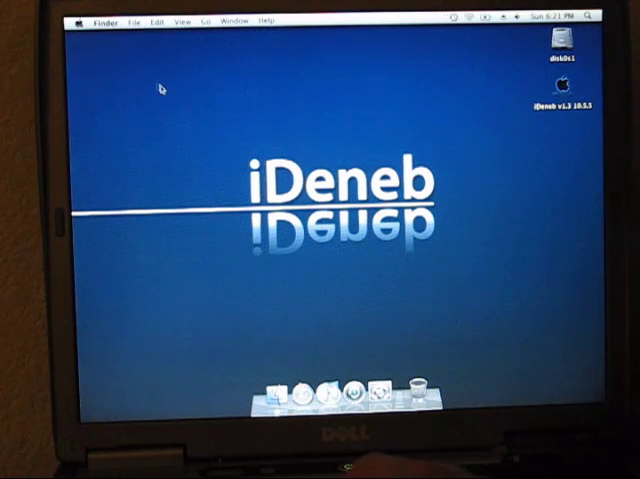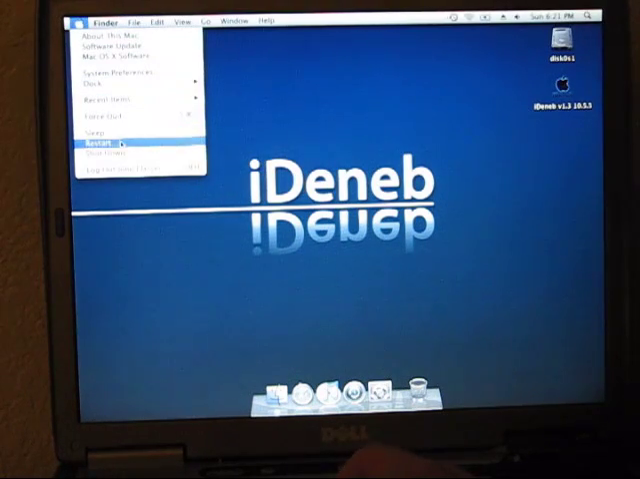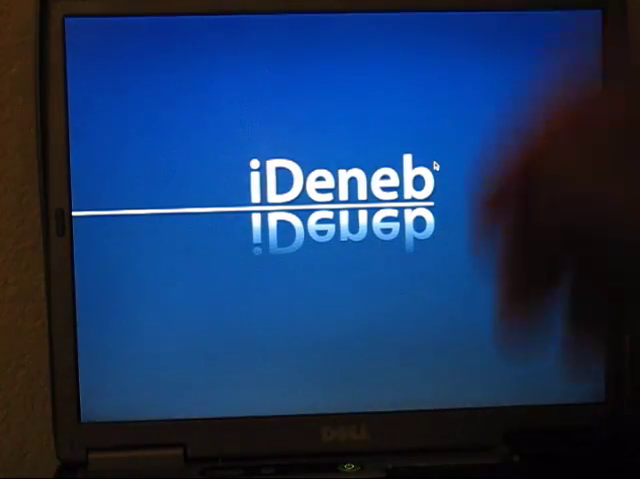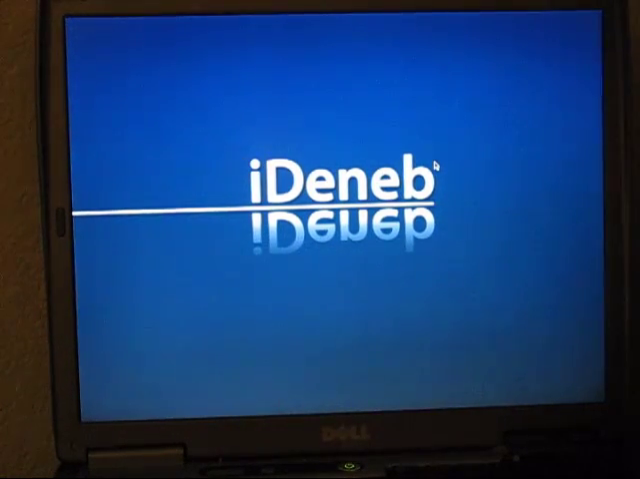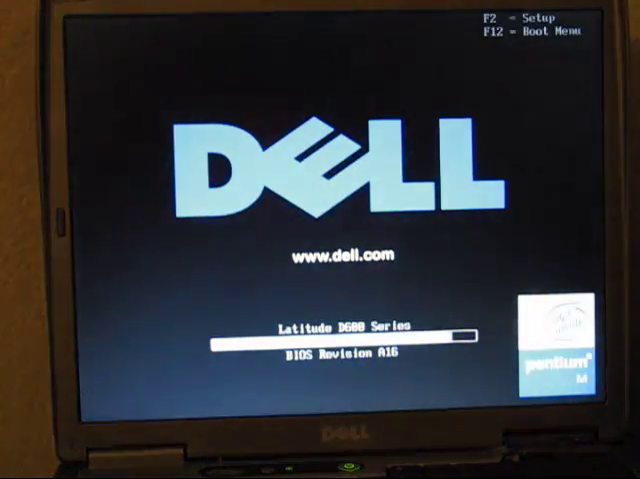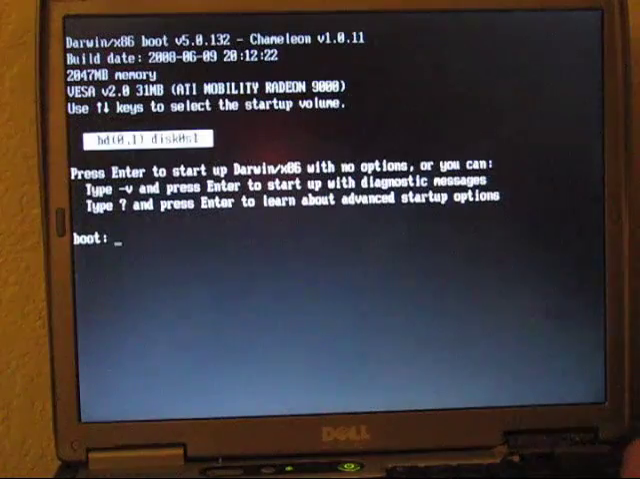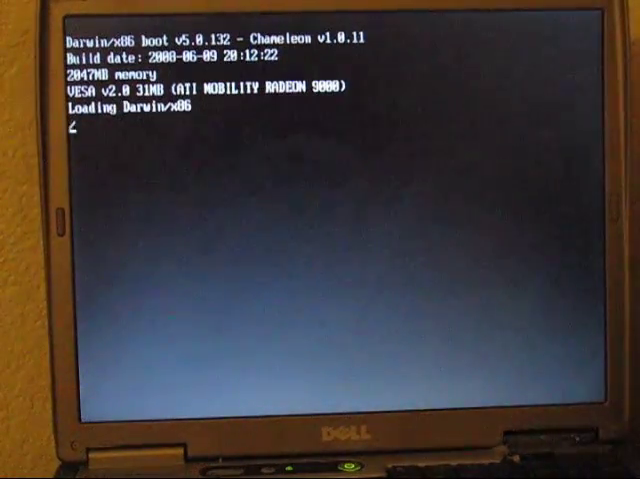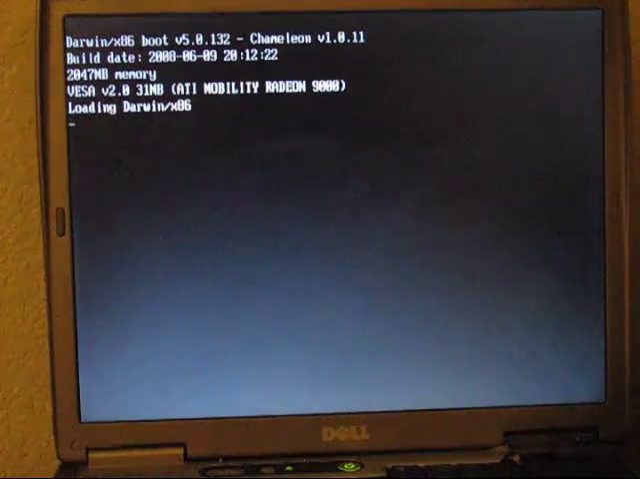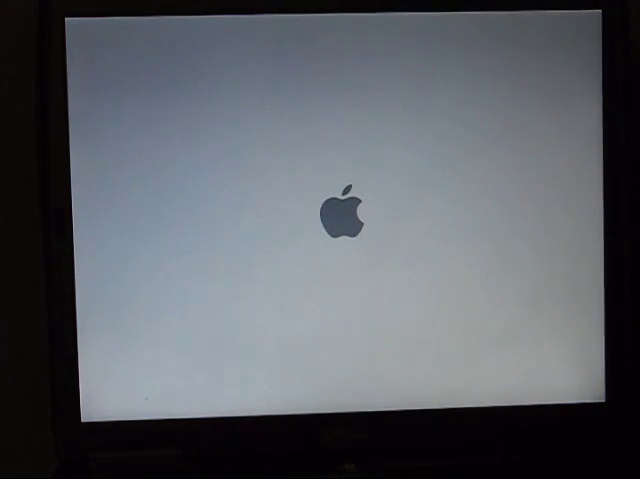It is pretty much the actual operating system, and just to show you guys, this is a real thing. I'll restart it and get the startup menu and everything too. See, it says iDeneb. Just boot it regularly. It's even got the little Mac logo.